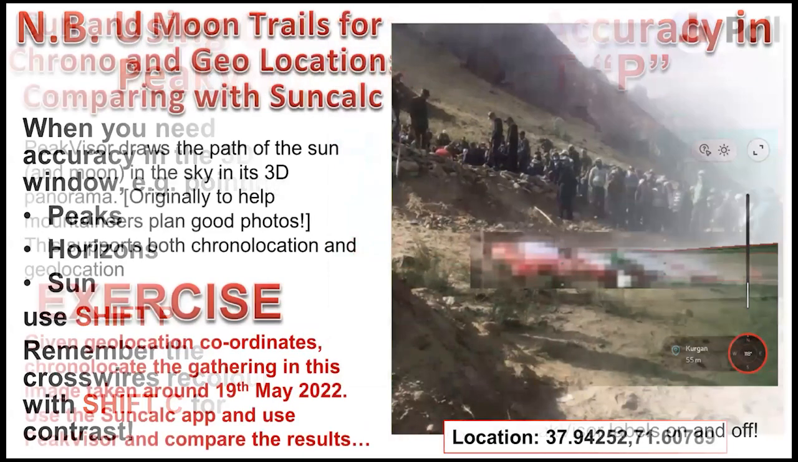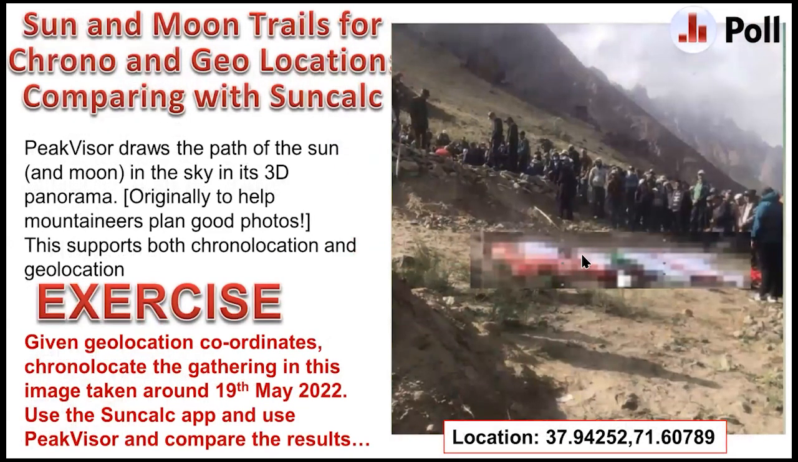So we'll start with this image, which is another of the Tajikistan burial images. This one is not a composite image taken from a video. This is a still image. We've pixelated the bodies out of respect for the fact that this is actually a burial. And we are working to do this exercise on the assumption that we know what the location is.